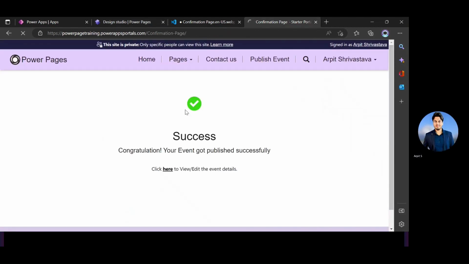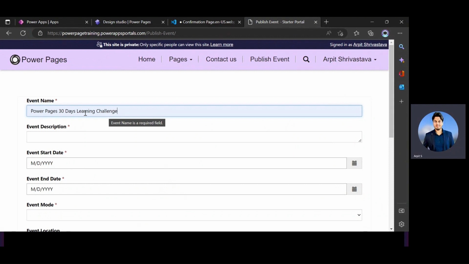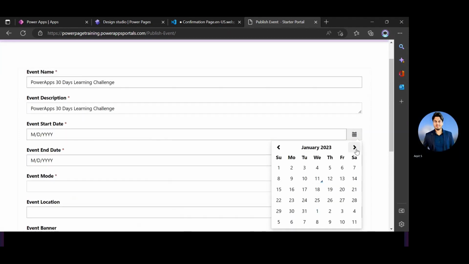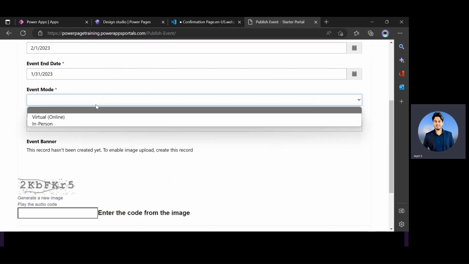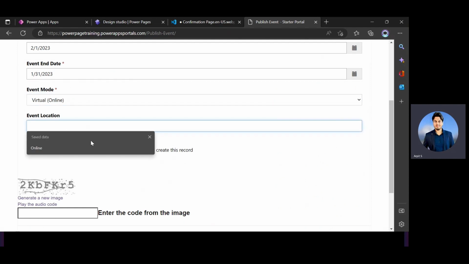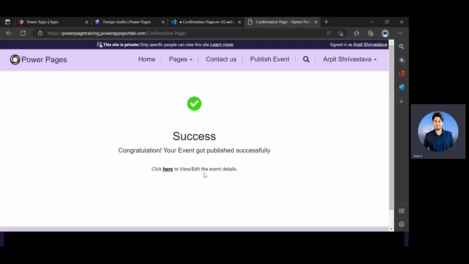Review it. All right, so now if I want to publish a new event, instead of Power Pages 30 days, let me take Power Apps. Keeping the same description, start date probably first week, 1st of February, end date is 31 February. Event mode is virtual, event location online. Put the captcha and submit these details. All right, so once I submit the details, it takes me to the success page.